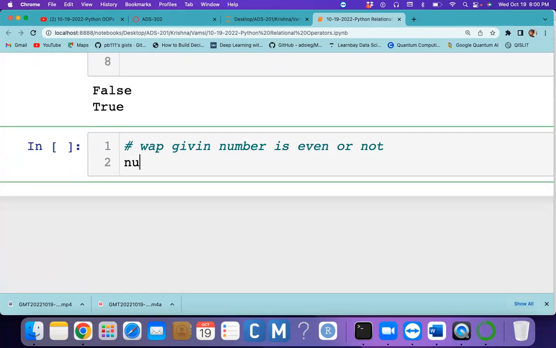So for example, whatever the number you have, when you divide that number by 2, the remainder could be equal to 0, right? If this condition returns true, that means it could be an even number. Okay, so you just print this particular result. If it is even, it returns true. Otherwise, it returns false.